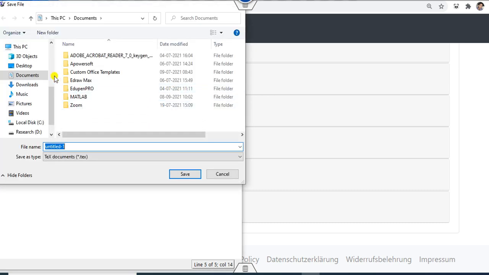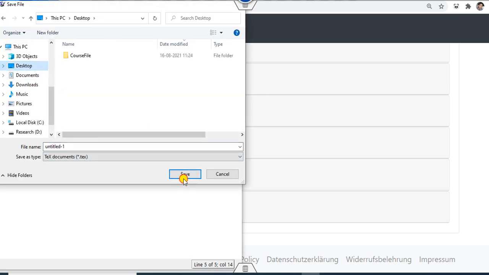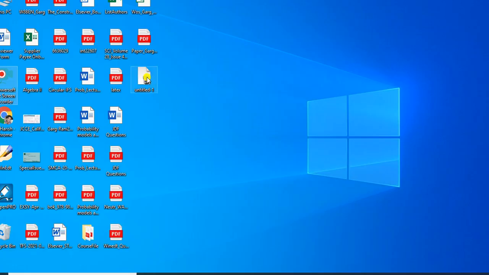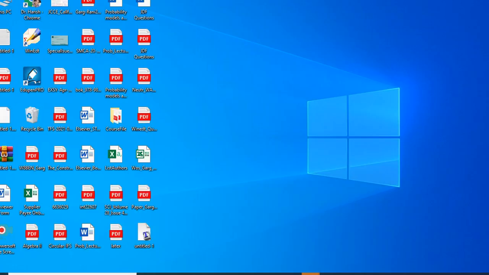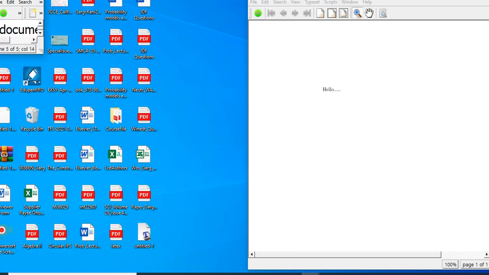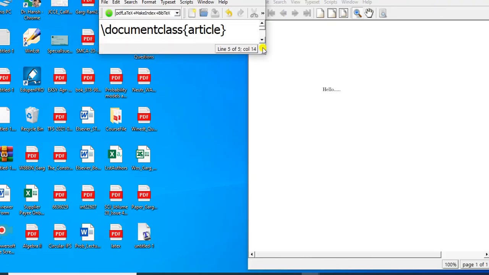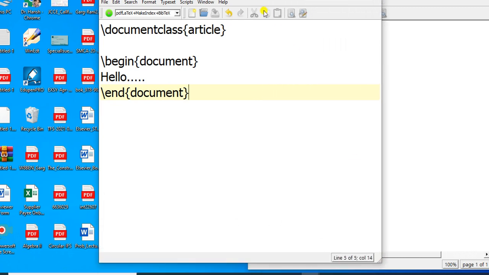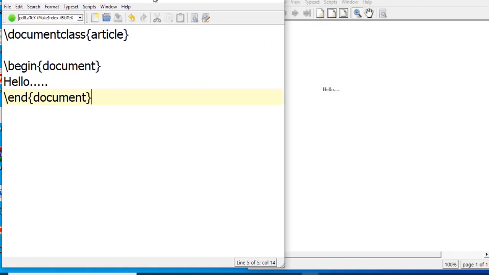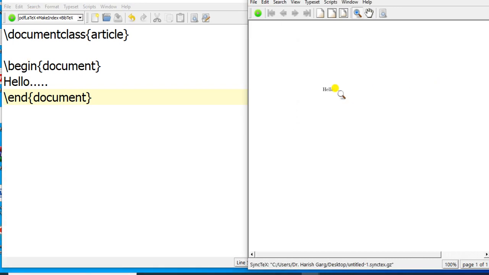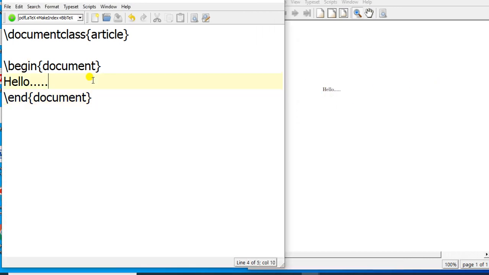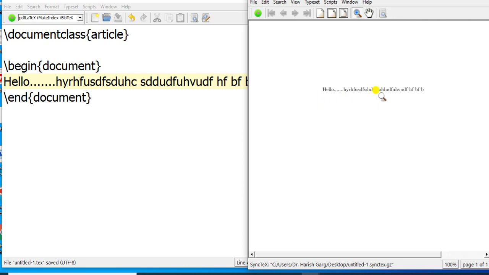Firstly you have to save this file. I can save this file on the desktop. So this is the saving. You can see the file is saved here as WinEdit 1. Now once I click here, you can see this window will appear. Once you click on this output window, you can see hello appear here. Whatever you want to write here, you can save it, run this file, and get the output like this.